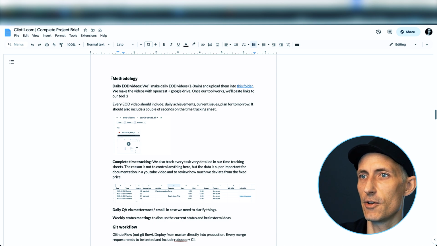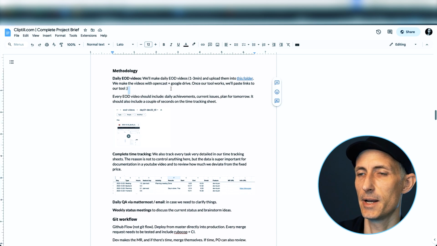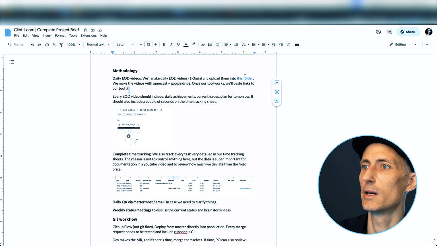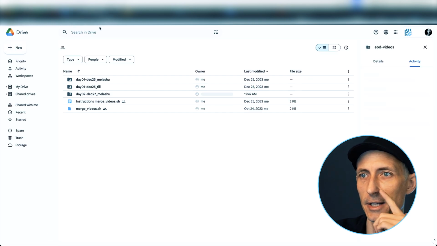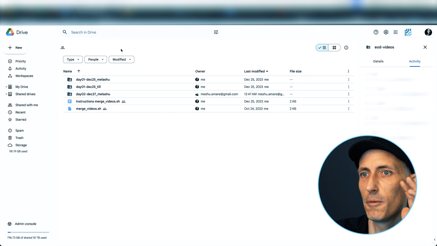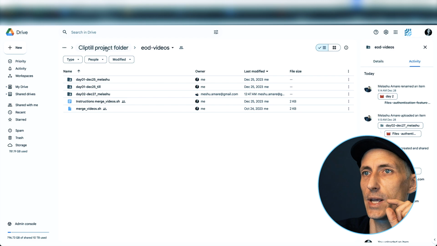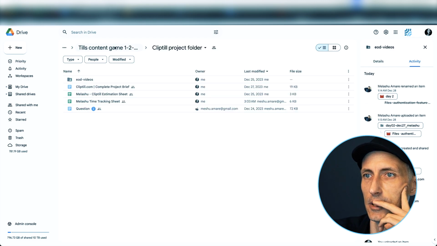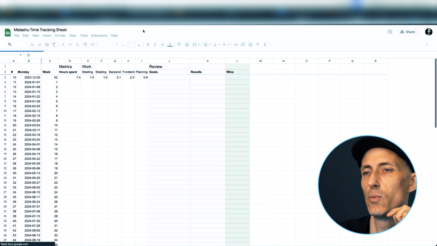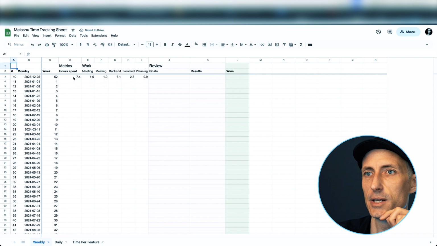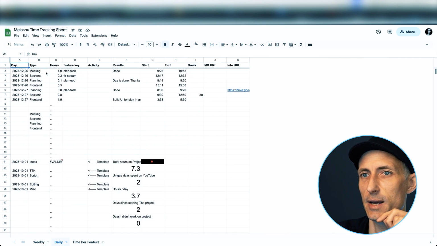The methodology, now this is very important for me. And I'm going to show you a quick preview of how this is going to look. So we will have end of day videos, and I'm probably going to make another video about this. For me, it's important that we have, the first one's already made. This is really cool. So for me, it's important that we have time tracking of what has been worked on and how much time we spent on it. This will be a daily time tracking sheet here.